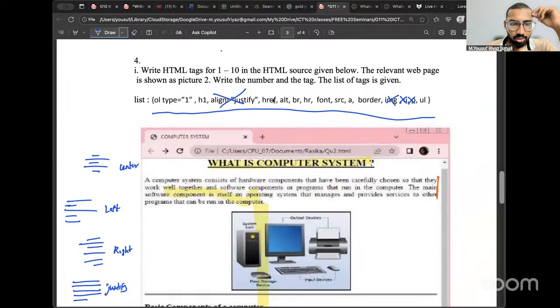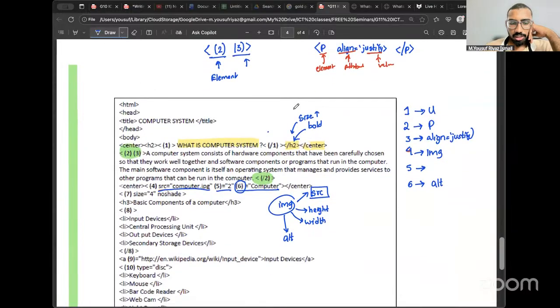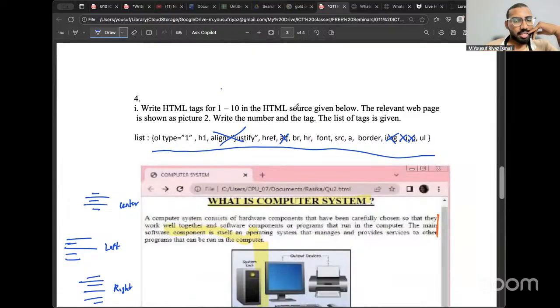Image, we also used alt. Okay, so now for the remaining parts we have here, did we use SRC? No, we did not use SRC. For the remaining tags we have here, have they given height or width? Those two, have they given?